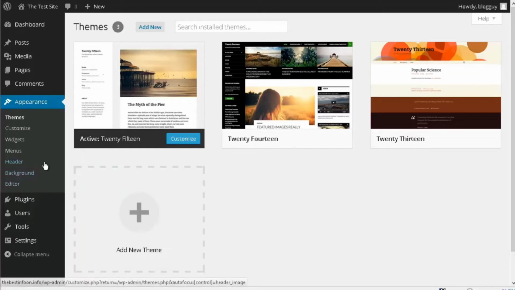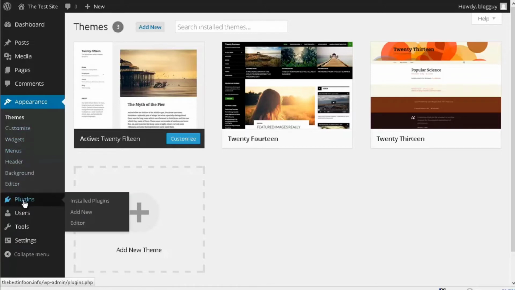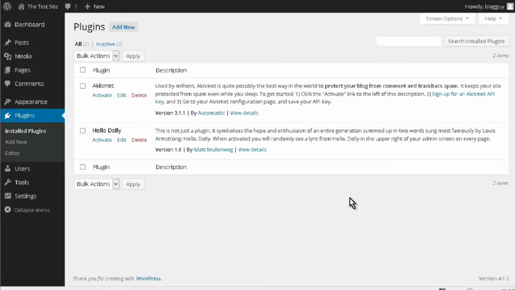Now, also you have plugins. Plugins are down here, and we'll talk about these other things a little later. Let's go to plugins and installed. So there's just a couple installed by default here, but this is where your plugins will show up once you install them.